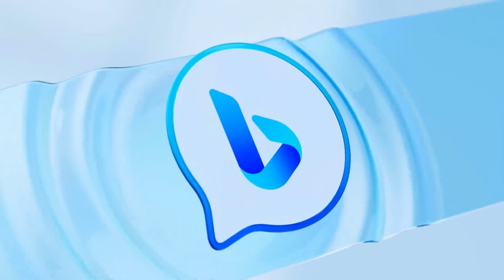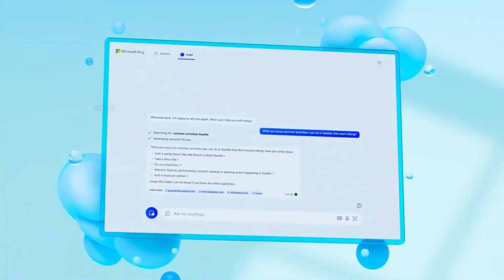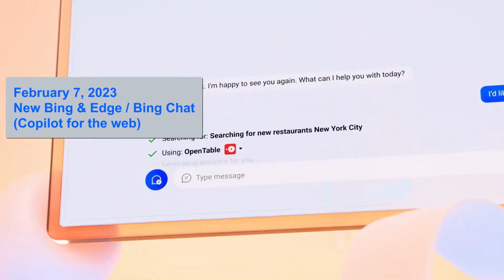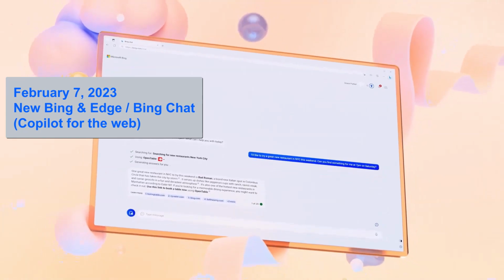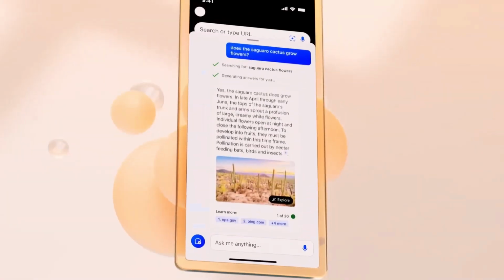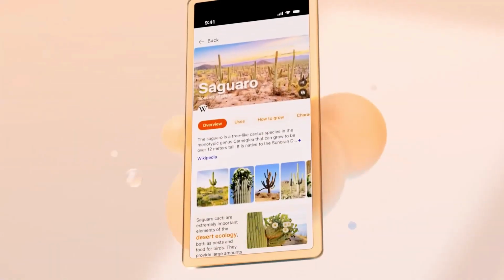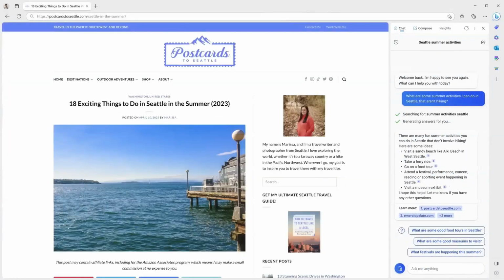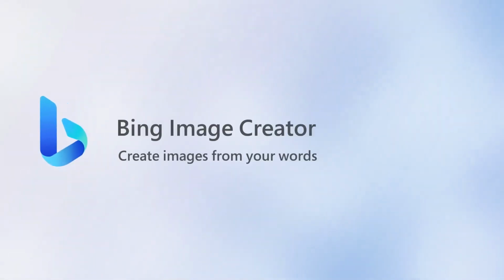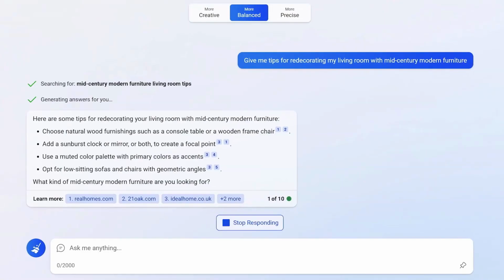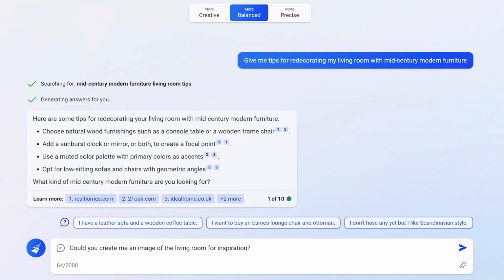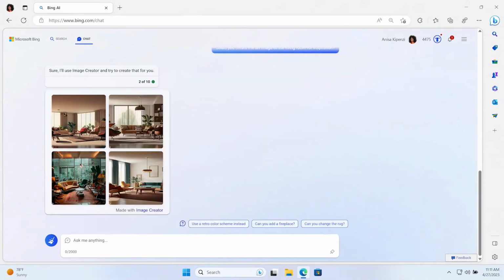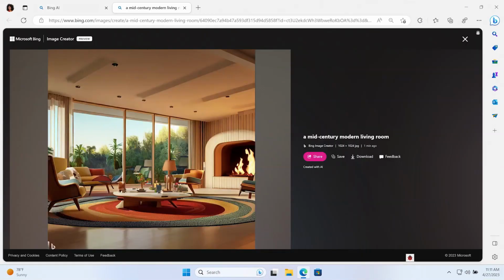Now, let's do a quick rundown of all those Copilot announcements from Microsoft. On February 7, 2023, Microsoft announced the new Bing and Edge, which is considered as the Copilot for the web. Bing Chat is similar to ChatGPT, but is powered by GPT-4 model. You can ask anything, including information that became available after September 2021, because Bing Chat will search the internet and provide the information and insight, and will also provide a citation. Bing Chat can also create images based on your text descriptions.